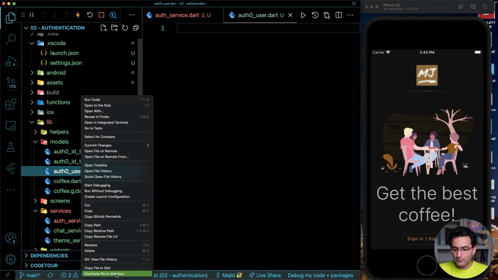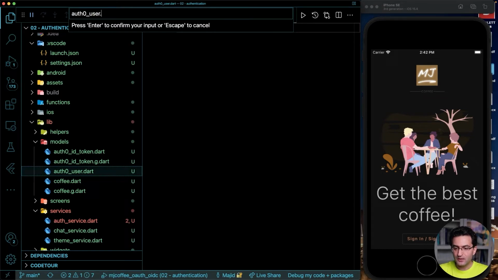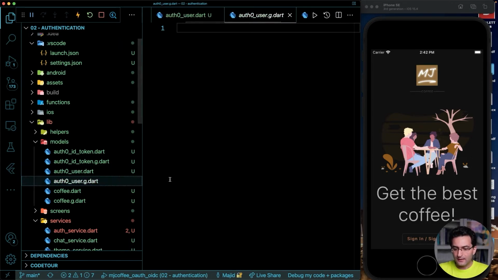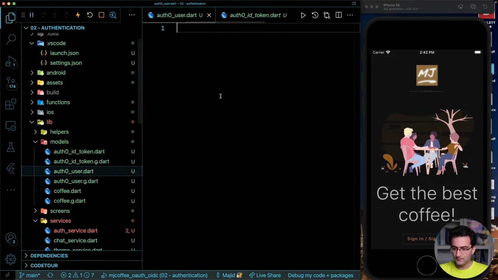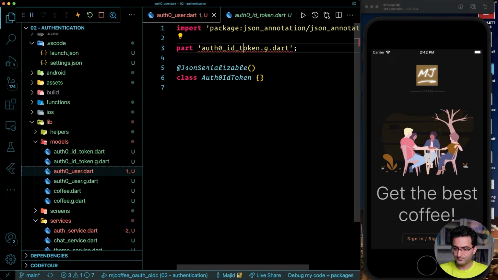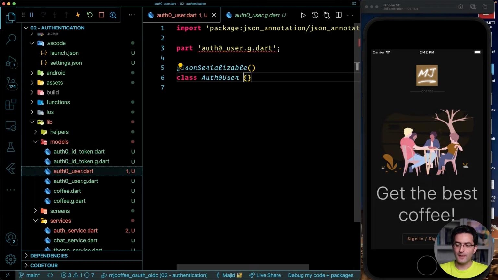I can actually duplicate this with .g because this is going to use JSON serializable, and we need that too. That's good. This is going to be similar to this one, right? Let's maybe copy the whole thing. I need to rename this to Auth0 user. And that's already good. Yes, everything looks fine. So this is going to be our class. At the moment, I don't know what I need to put there, but we will figure it out very soon.